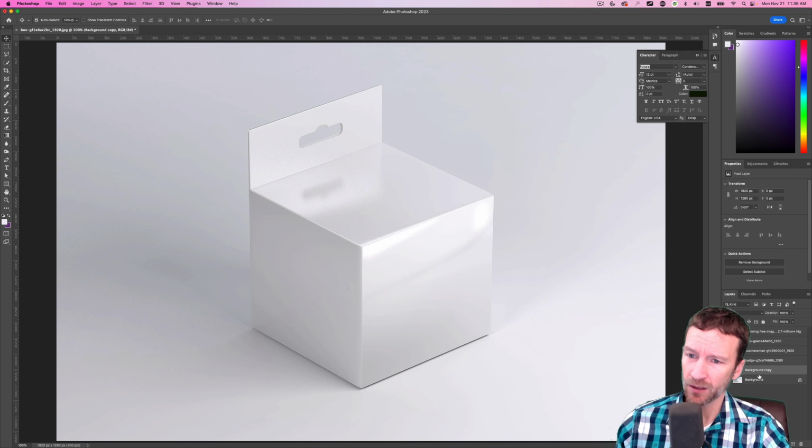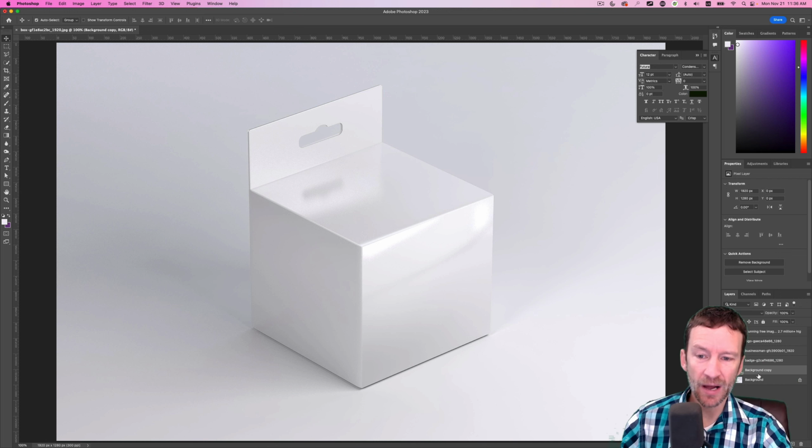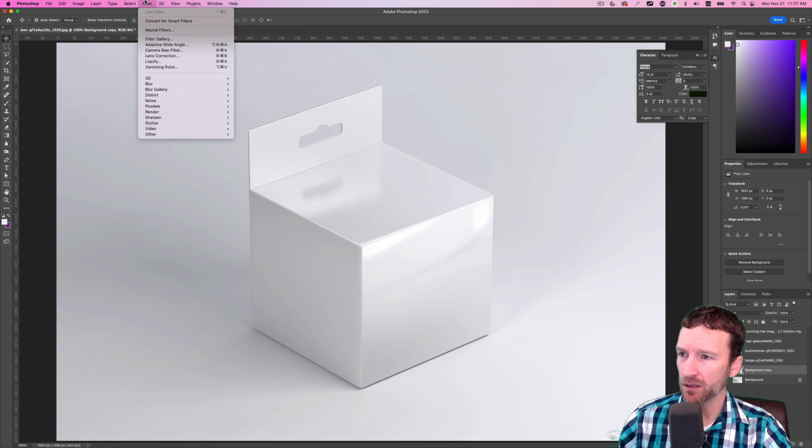Okay. Now the first step is we need to create inside of Photoshop what's known as a vanishing point filter, which is going to create a 3D sort of mesh and grid around my box. So let's come in here to the filter menu with this layer active, make sure you select the layer, and go down into the vanishing point.